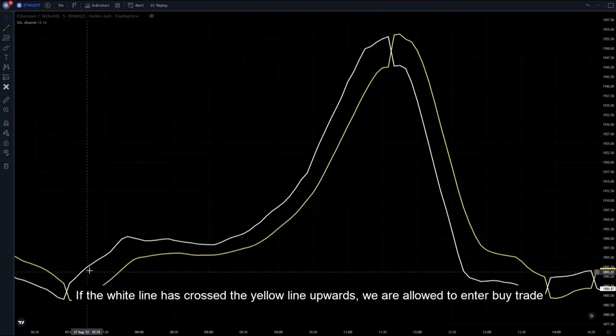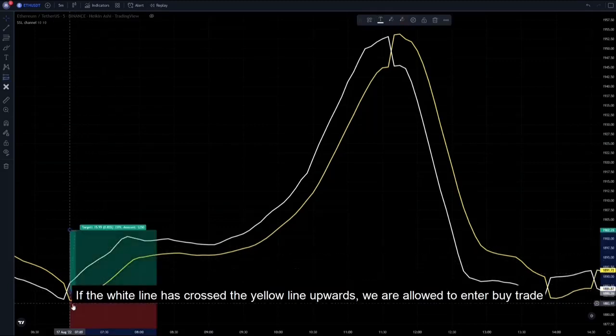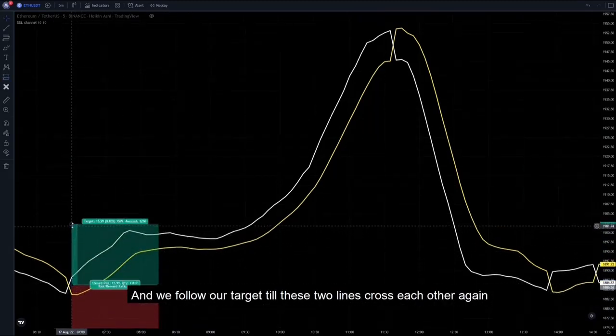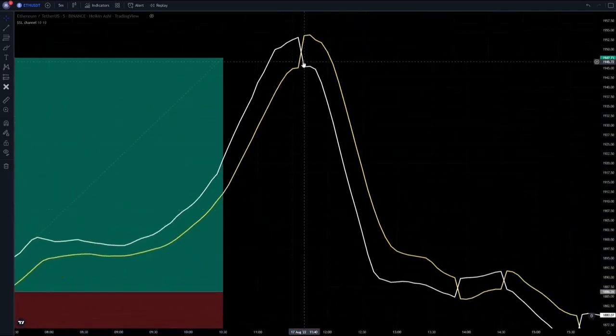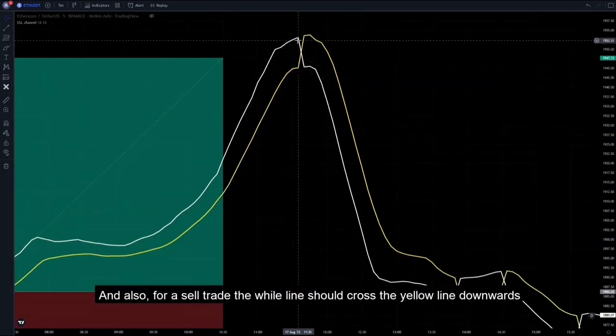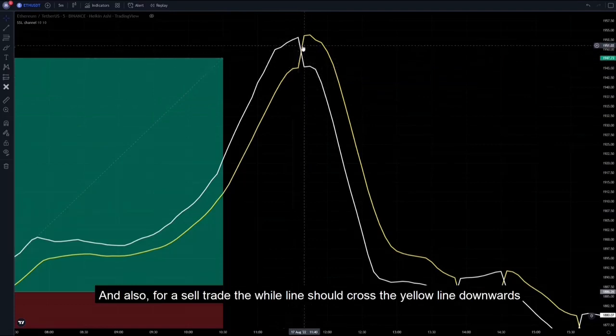And also for a sell trade, the white line should cross the yellow line downwards. In other words, these two lines should cut each other, so with this condition we are allowed to open a sell trade. Now, I open the candlesticks view back, and that was how to get signals with this indicator.